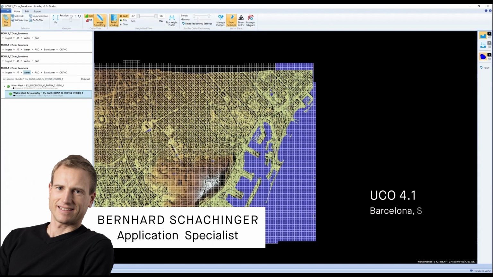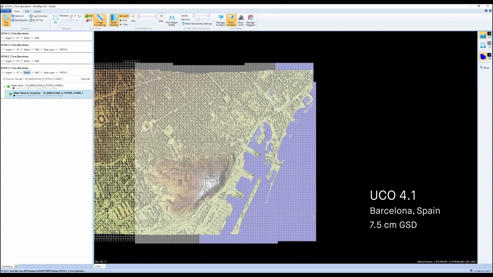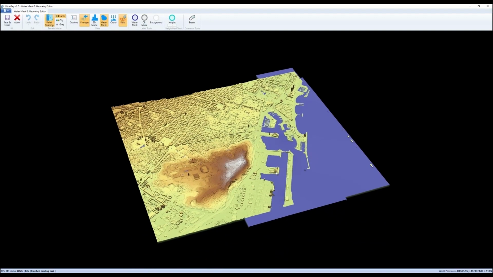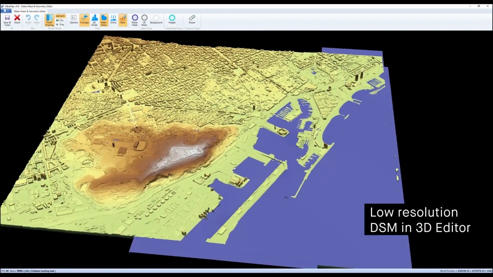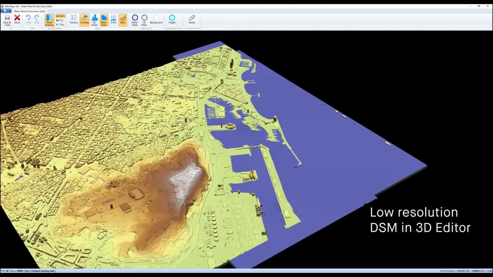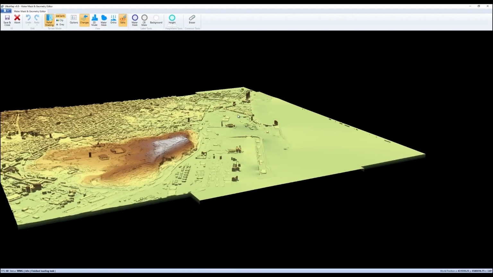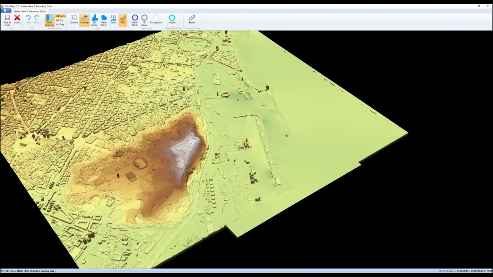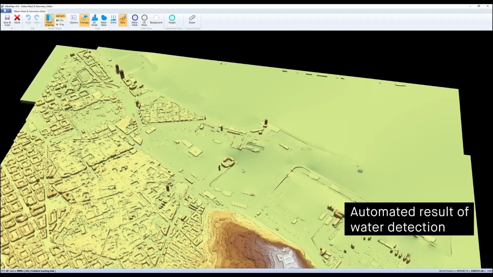This is data from an UCO 4.1 captured in Barcelona, Spain, with a ground sampling distance of 7.5 centimeter. So here we see now a huge part of this data set in the 3D editor, where we see a low resolution DSM and the body of water with the overlay of the mask. Now the mask deactivated, so we see here the height of the water as it is in this low resolution DSM derived automatically by the software.